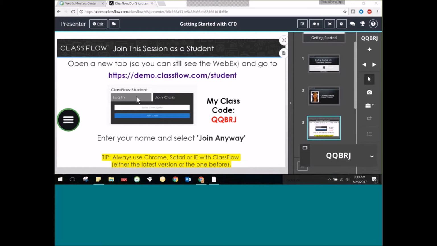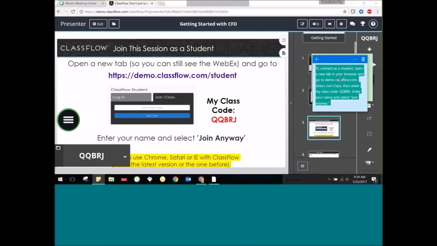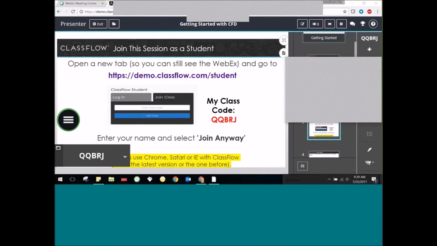And it's going to prompt you. You're going to get this picture here if you select this tab. You're going to be able to join the class when you enter this code. So it's here in red, but again, it's also kind of floating around on my screen in this class code box. Then you're going to need to enter your name, and you can just say join anyway. All right. I'm going to actually do the same. And let me see if I can even, I think I can add this into our chat. Okay. So again, totally optional here.